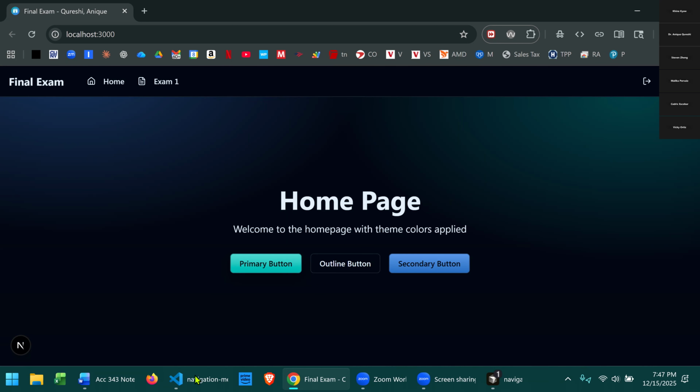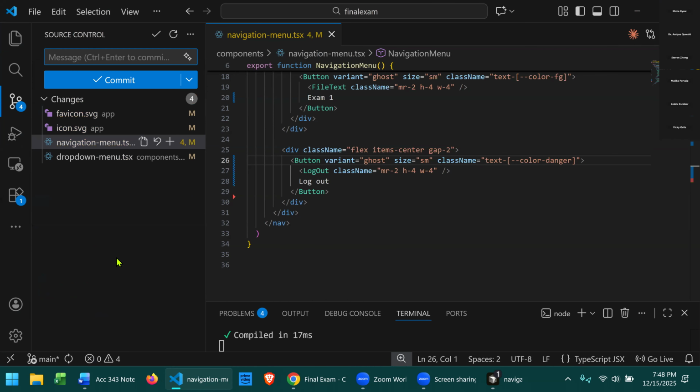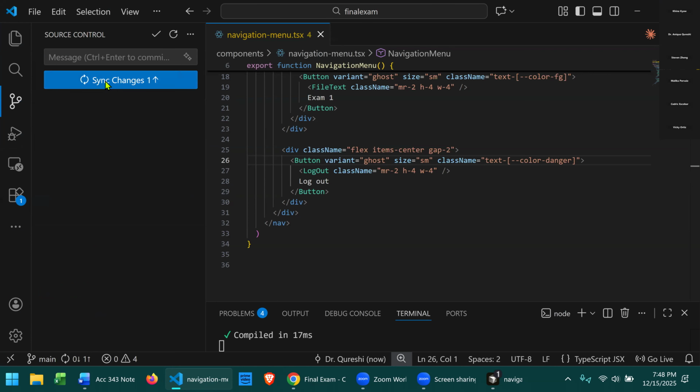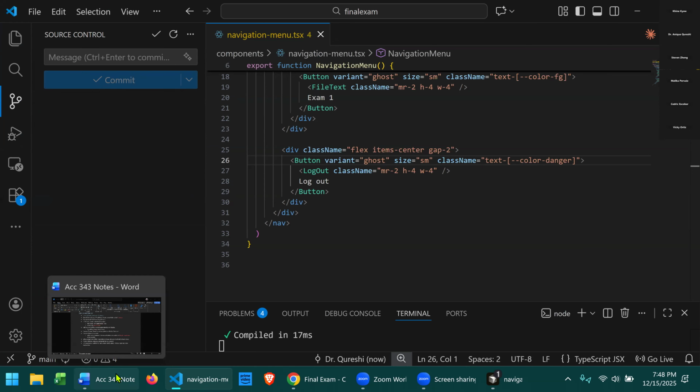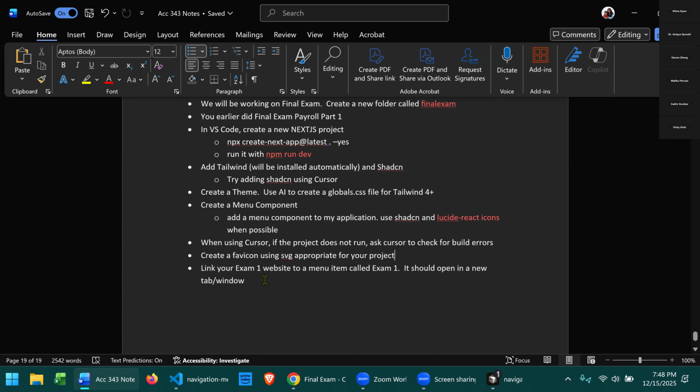So first, I'll commit my changes. What I want everybody to do, and you should be working with me right now, you are going to link your exam 1 website to a menu item called exam 1. It should open in a new window.